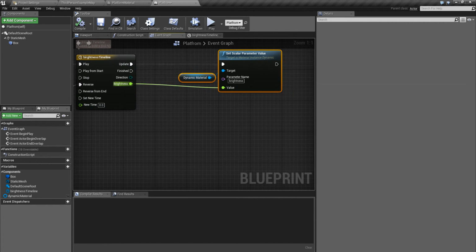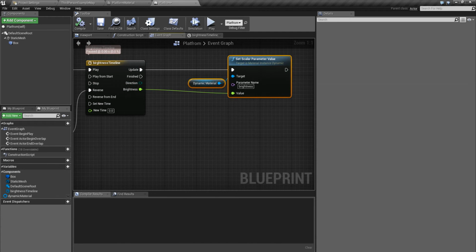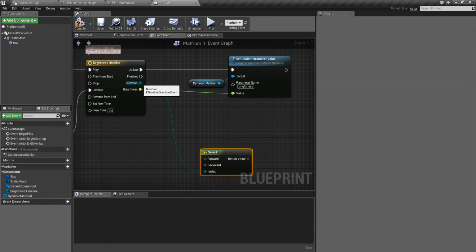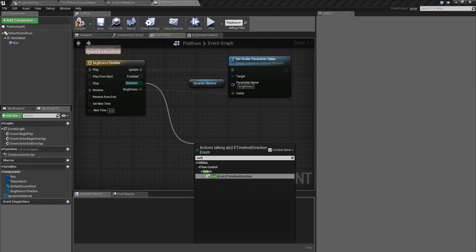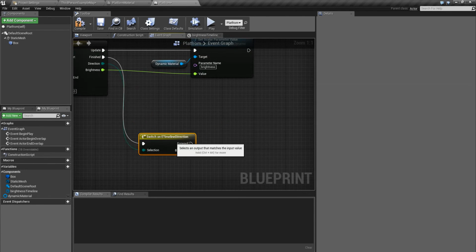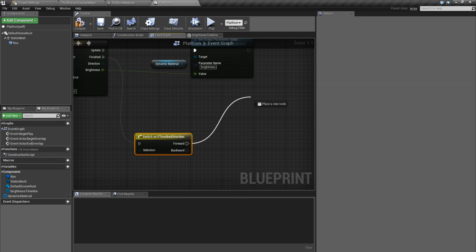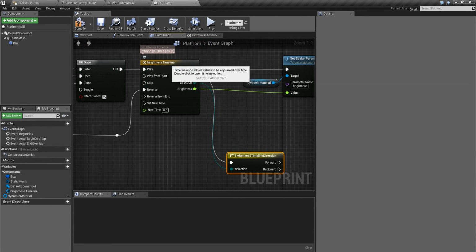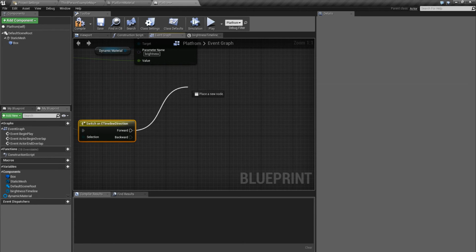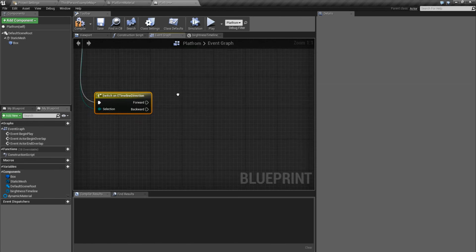So brightness, let's say we want direction, and type select, no, select, switch. Okay, and when we finish, this is the code that we can do when our timeline is ended while moving forward. So here is when the brightness is maximum, and here when the brightness is 0.